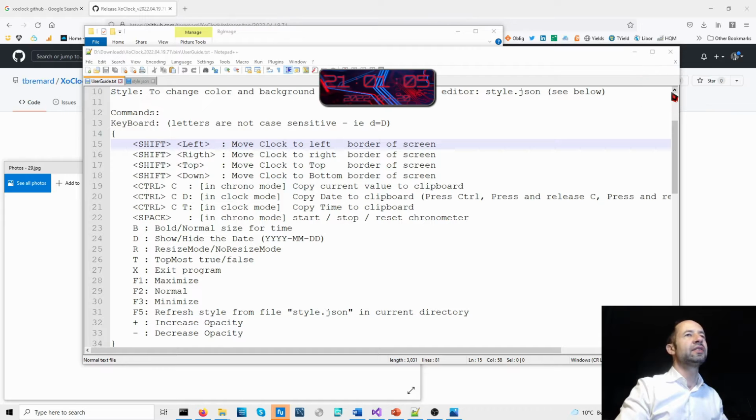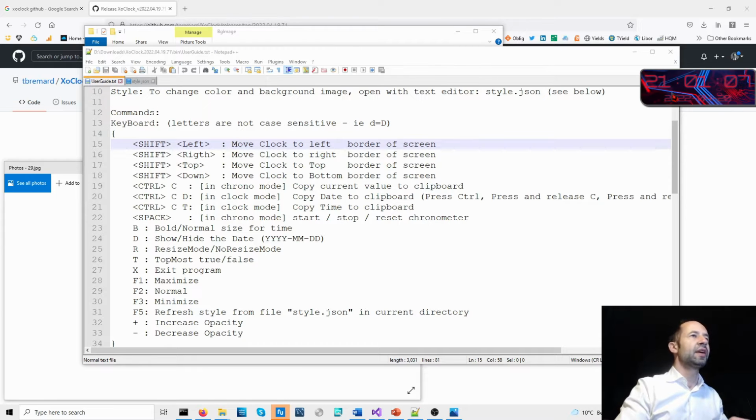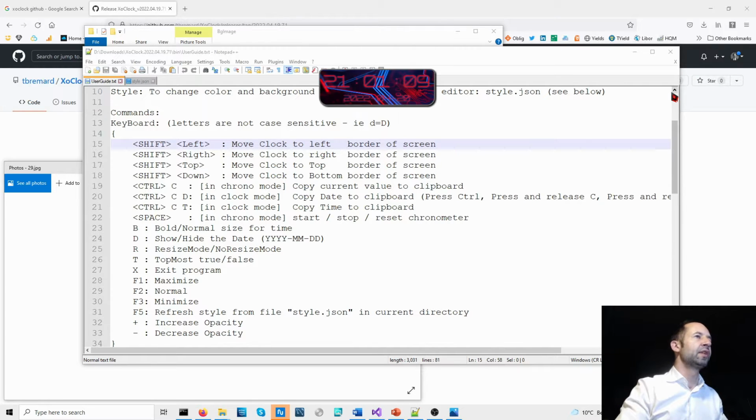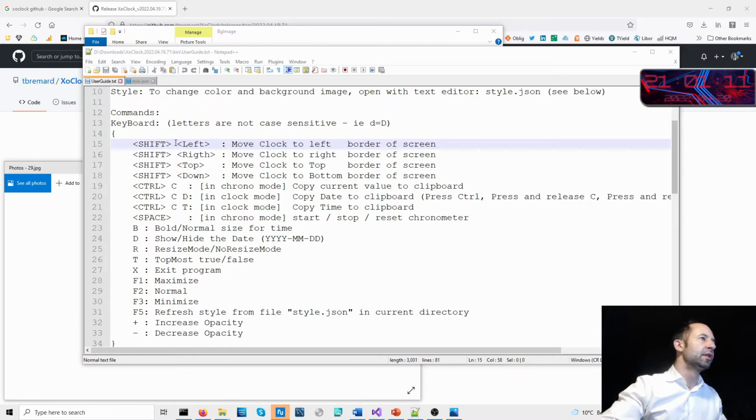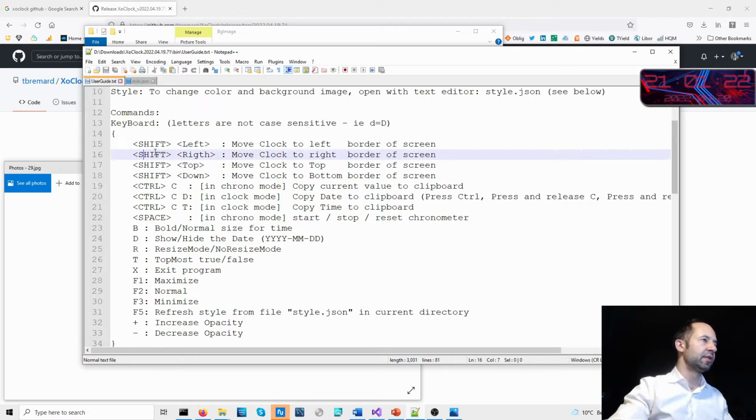The screen is divided in 3 parts. There is a left, there is a middle, and there is a right. So shift left, in fact, moves one part. So this is not totally correct. It should be updated. It moves 1/3 of the screen. So shift right, move to the other part.